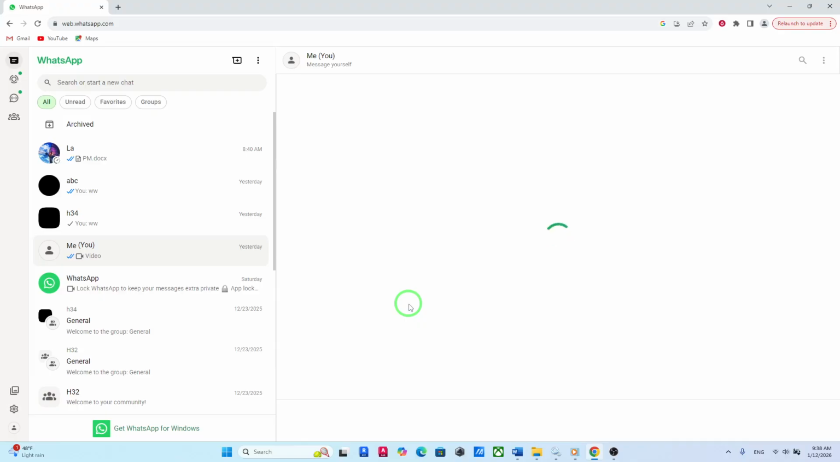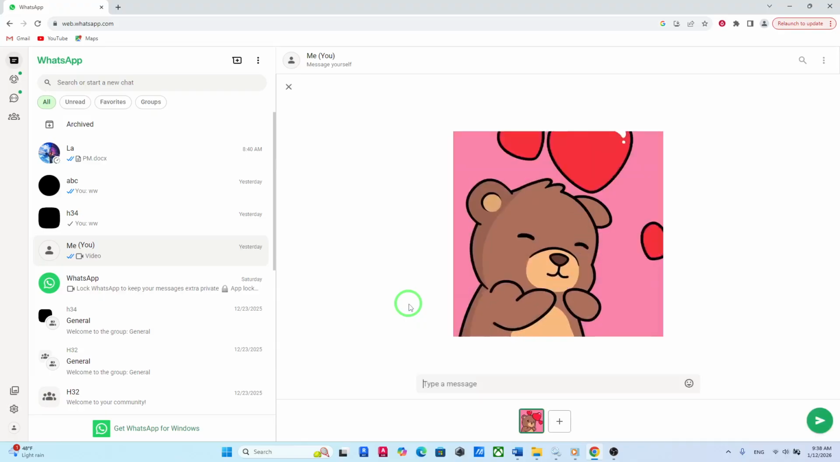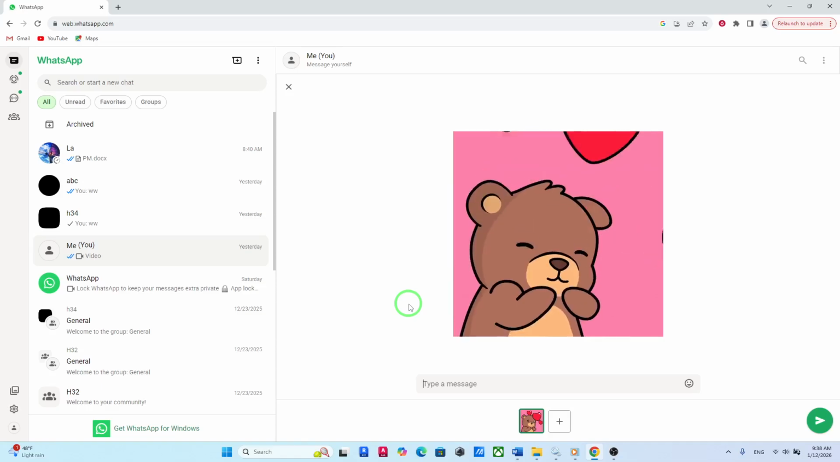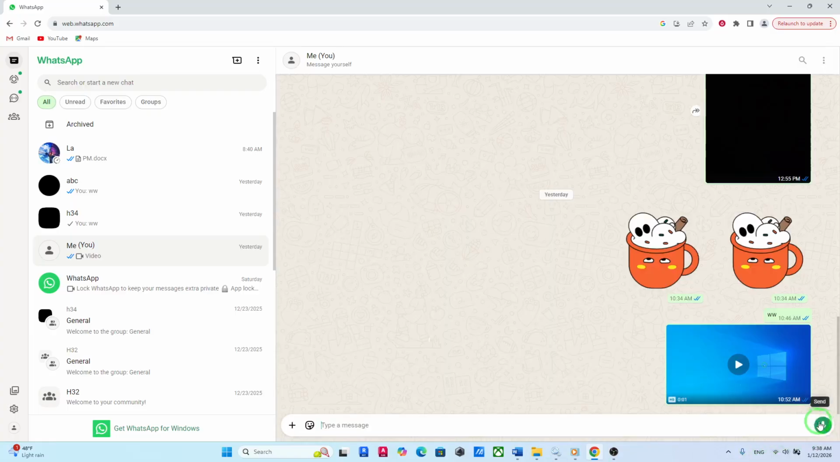And that's it. You've just learned how to send a GIF on WhatsApp Web using the new update. It's fast, fun, and the perfect way to add emotion or humor to your messages. Try it out right now and make your chats come alive.